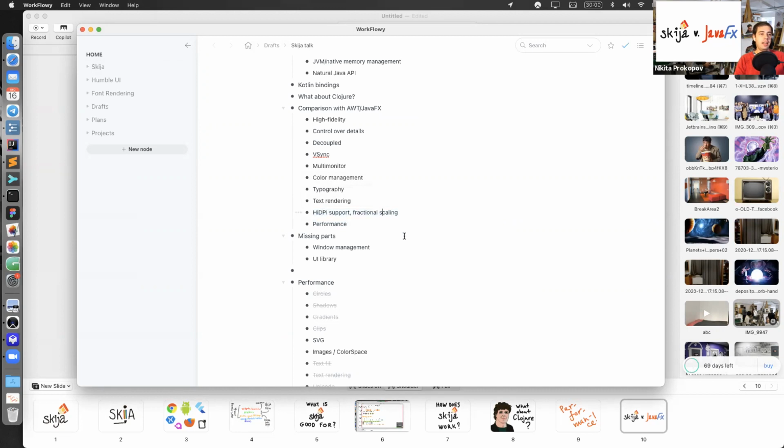Then there's high DPI support, fractional scaling, vsync, and this is all stuff that JavaFX has problems with. And the last problem is that JavaFX is a single thing. You need to use it all together. You cannot use window management from JavaFX and throw away the rest. You cannot use graphics from JavaFX and throw away the rest.